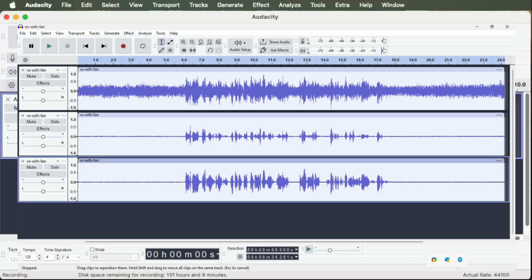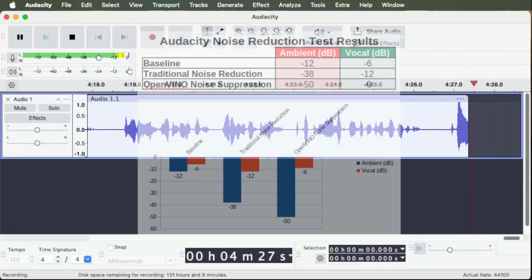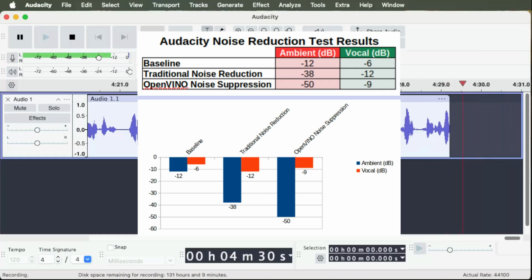As the waveforms show, both approaches reduce the noise quite a lot. But the traditional noise reduction plugin also reduces the amplitude of the VO portions of the track by quite a lot. On the other hand, the OpenVINO plugin not only reduced the noise, but kept the VO much closer to its original amplitude. The following table and chart show the results.